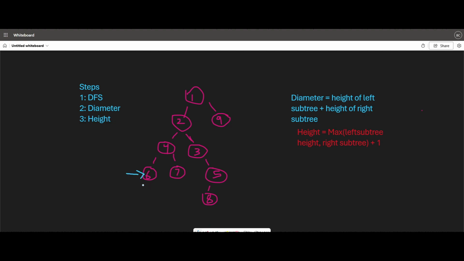Well, remember, we're back at 6, right? So we need to find the diameter and the height. Well, the diameter, remember, is the height of the left subtree and the height of the right subtree. Well, technically, the height of both of these is going to be 0. So 0 plus 0 is going to be 0. Now, what's the height? Well, again, the height is the max of the left and right, and technically that's both 0. So 0 plus 1 is going to mean a height of 1 for 6.